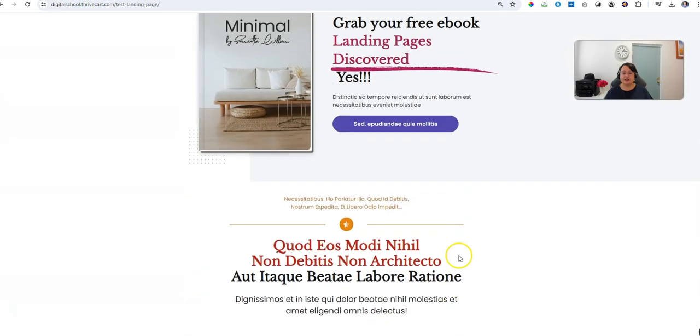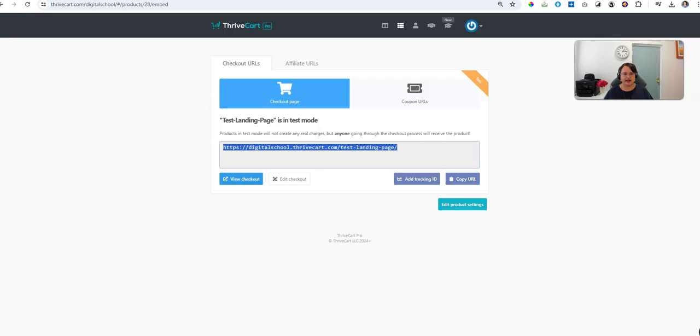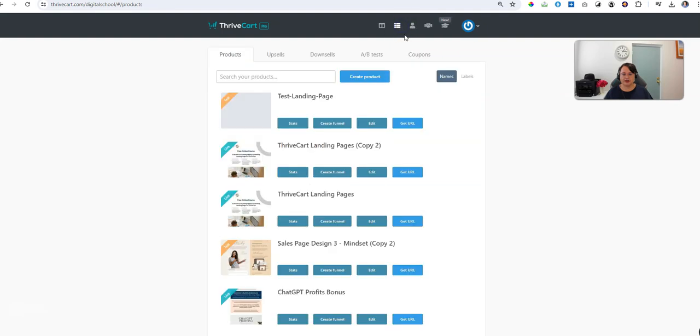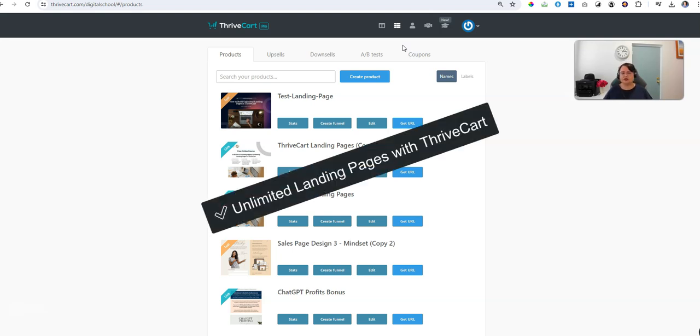How cool is that? So when you are in your ThriveCart account and you can see under products, you can create any number of landing pages. There's no limit. That's one of the things I really love about ThriveCart. When I have used other programs, I have found there are some limitations.